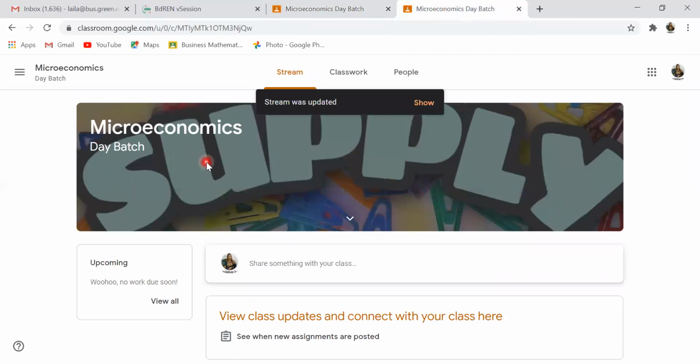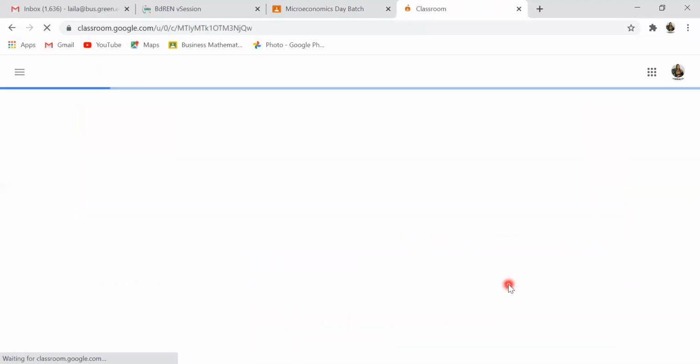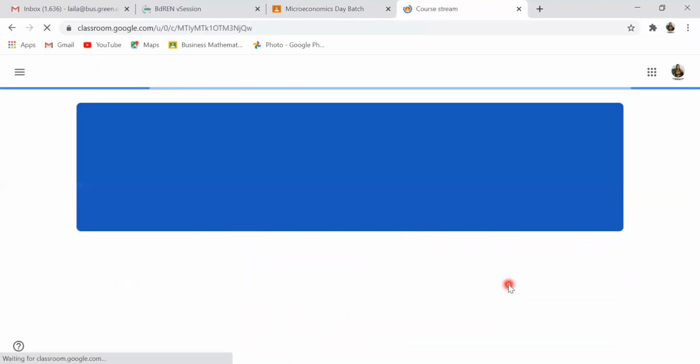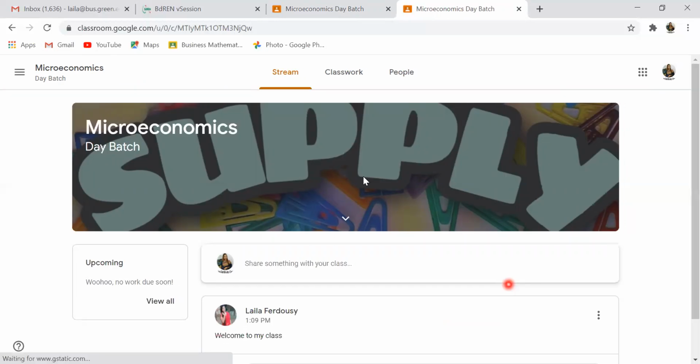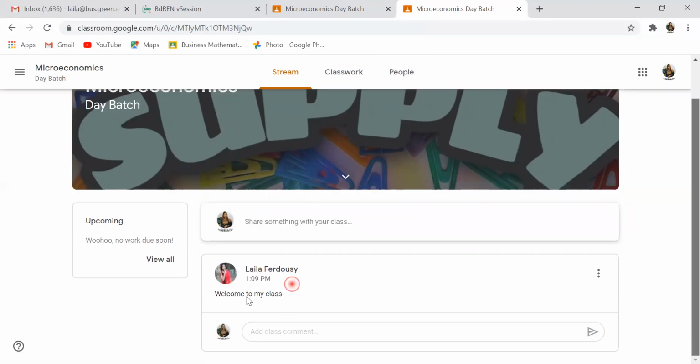Now let's see how it looks from the student interface. So now I'm in my student interface as a student. I just refresh it so that I can see what my teacher uploaded over there. In the student interface, there are three options here: stream, classwork, and people. No grade, because only the teacher will assess you. Okay, so see, I wrote welcome to my class. As a student, you can say hello, ma'am.